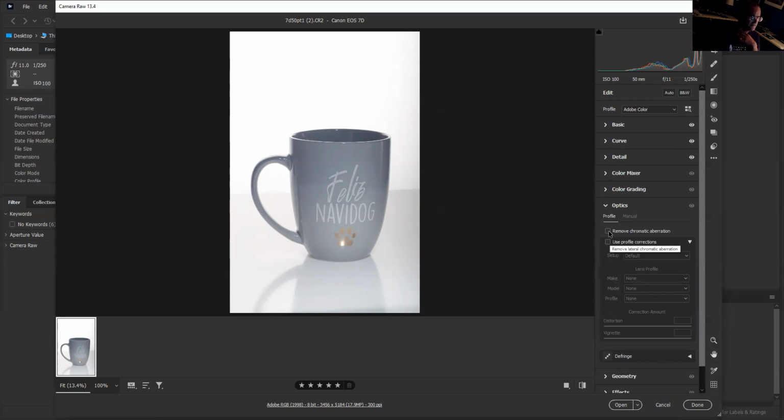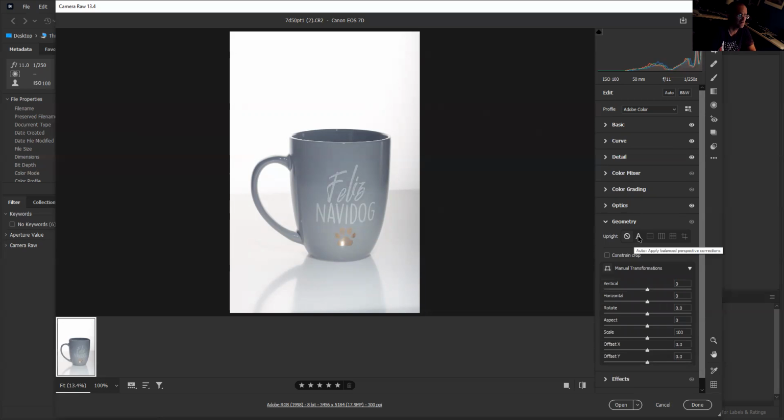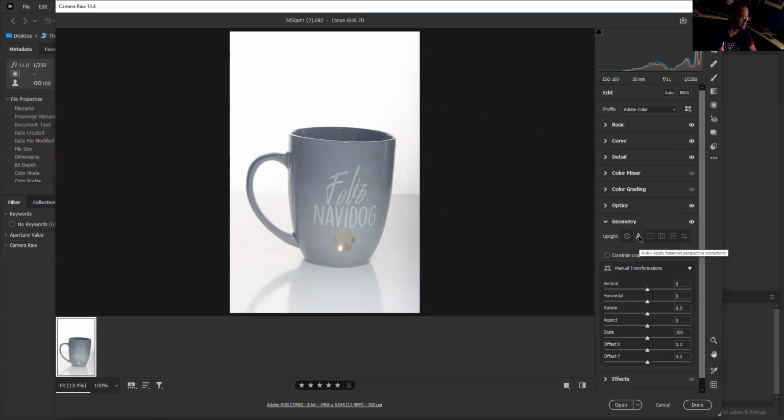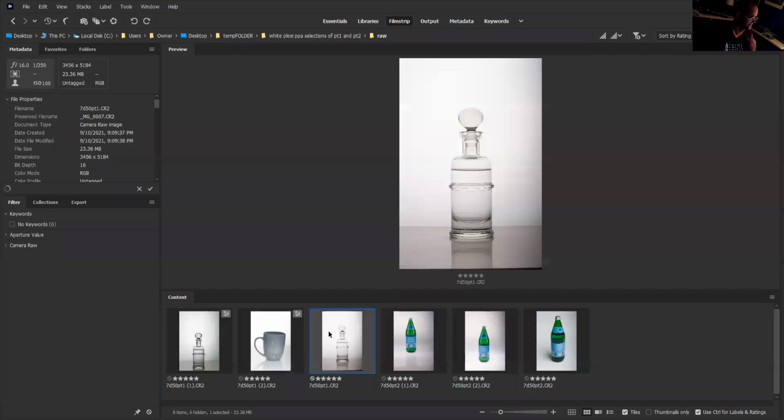I'm going to check off remove chromatic aberration. I'm going to check off use profile corrections. It depends what lens I'm using, the 50 prime. I want to check the auto feature. I'm going to click done. I'm going to do Control Command R.